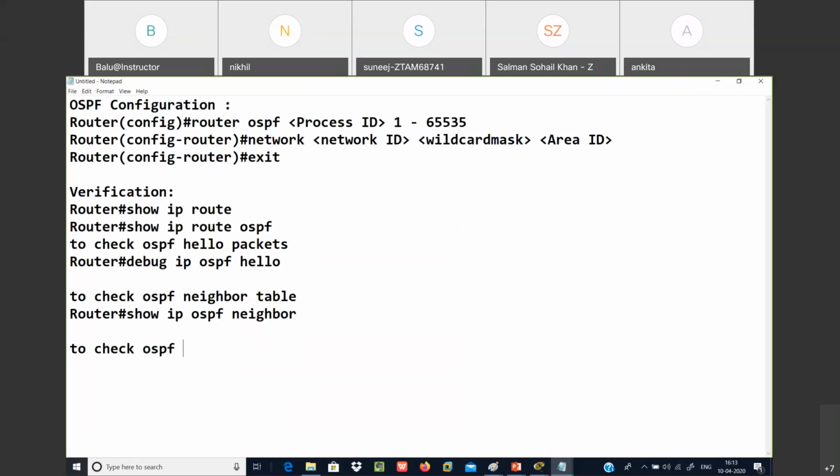Check OSPF router ID and database table. Show IP OSPF database. Copy it now.